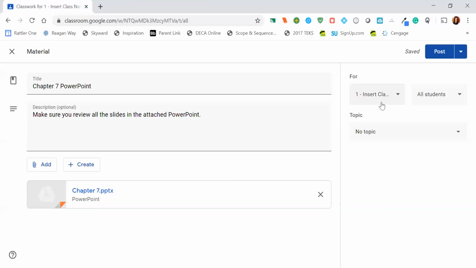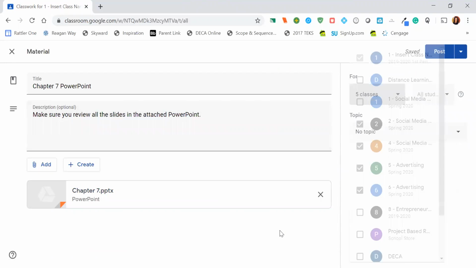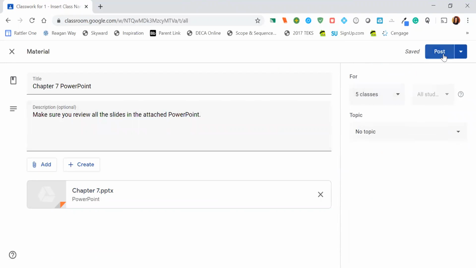So now if I come over to this right-hand side, currently it says insert class name here. That was what we named my class. But this is all the classes I teach. So if I wanted it to be in my second, my fourth, my fifth, and my sixth period classes, all I have to do is check, and it will automatically post to all of those Google Classrooms. So I can just click off over here once I've finished checking all of the classes, and then I can click post.